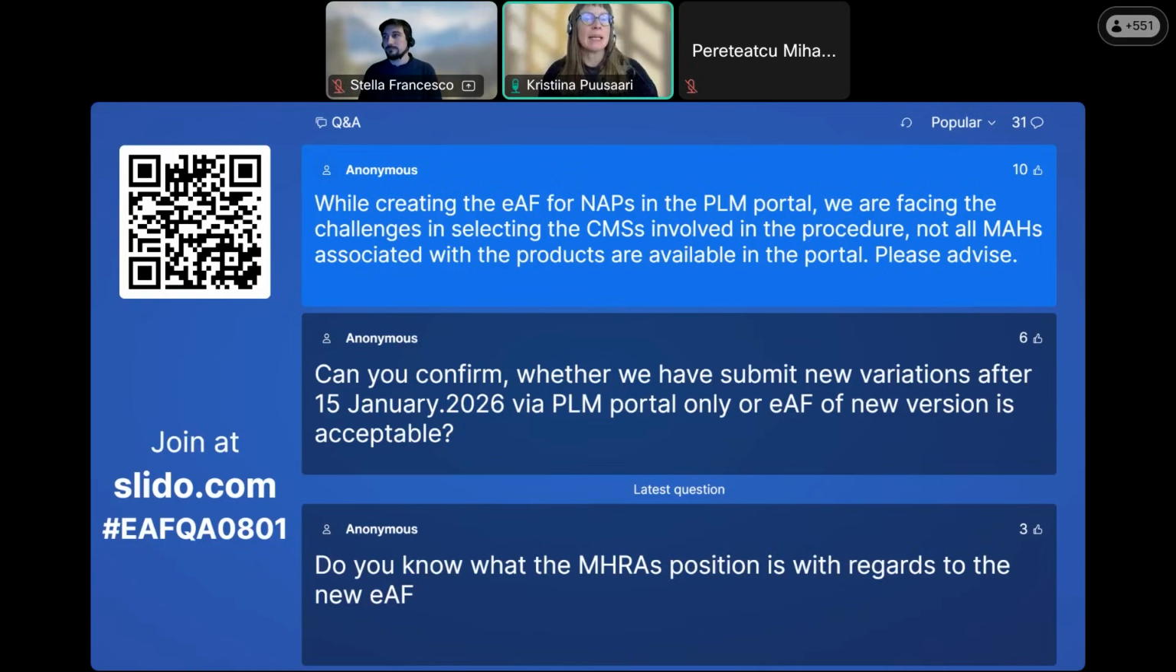The eAF is simply using PMS product data in the portal. Of course, if it's an urgent variation, you must fill it in. You always have now the backup of the interactive PDF eAF, or if you can wait, you raise a ticket, and we will normally respond to these types of tickets very, very quickly, and the product information will be corrected.